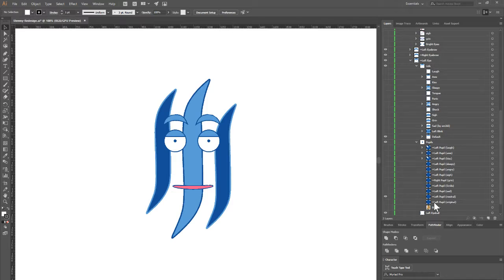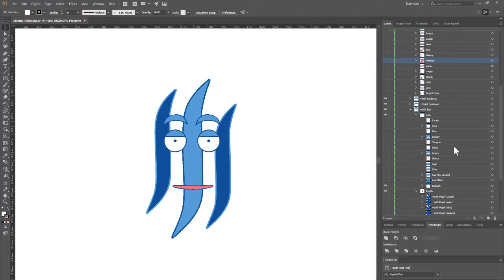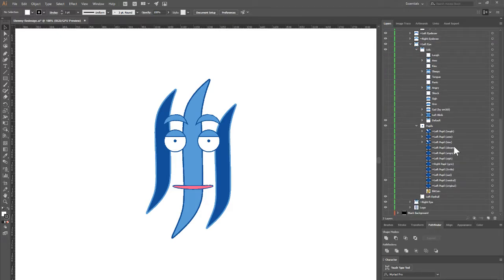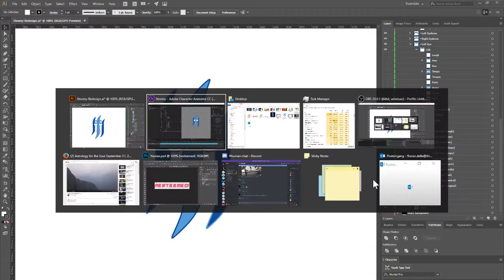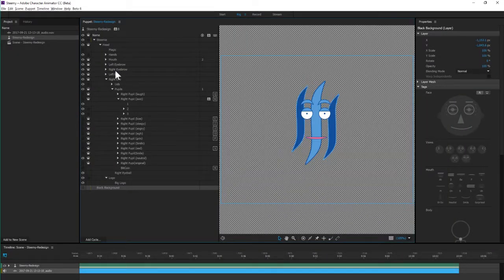And as you can see, I have added a little plus before some of these groups and layers, which means that I want them to be moved independently from Adobe Character Animator. So something like the pupils, the eyebrows, as well as some other parts of the body can automatically be moved by Character Animator. Okay, so that's that. Let's switch back to Character Animator now.